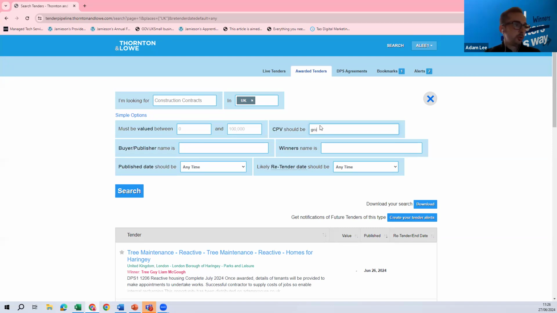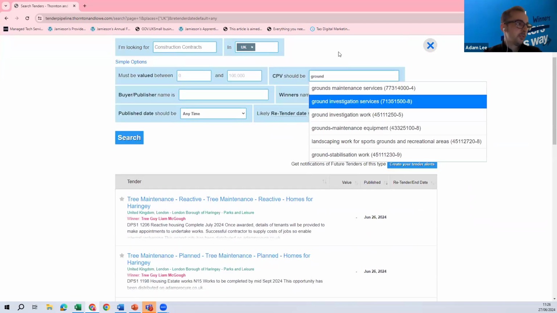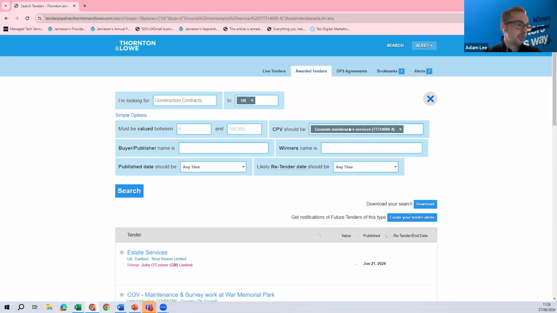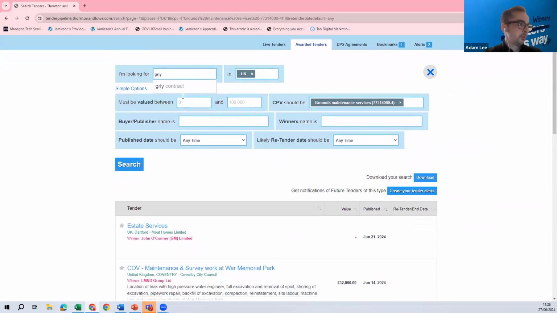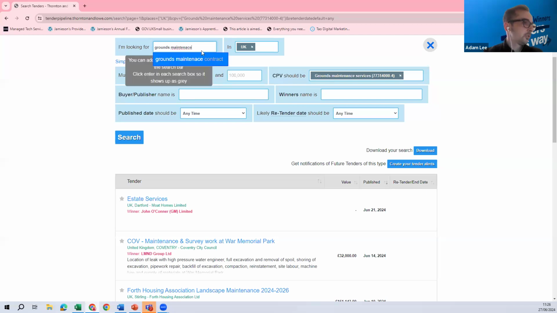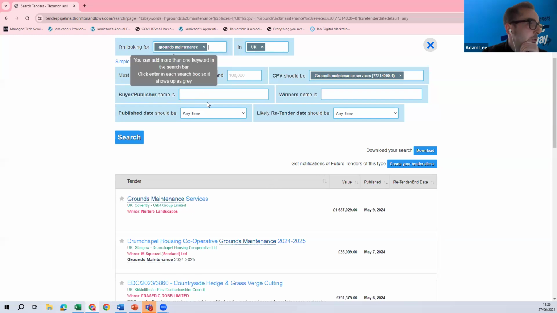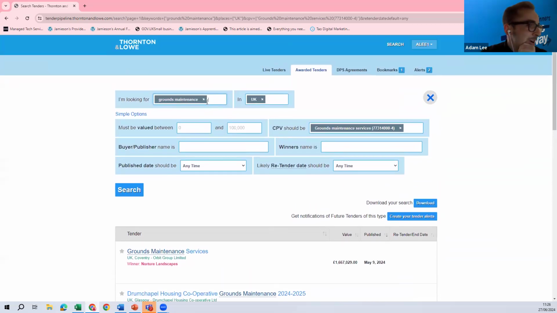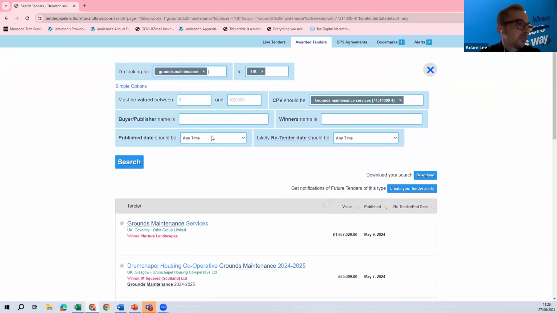So I'm going to plug in grounds maintenance as a CPV code. What I will do is actually use a keyword to just focus the search. Make sure you're spelling your keywords right. So what does this give us?